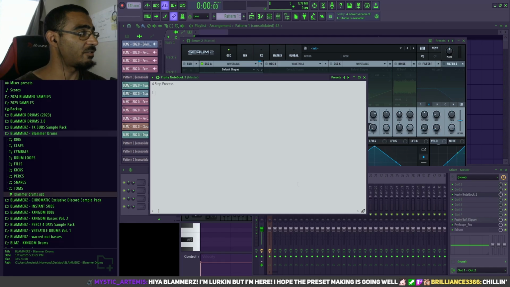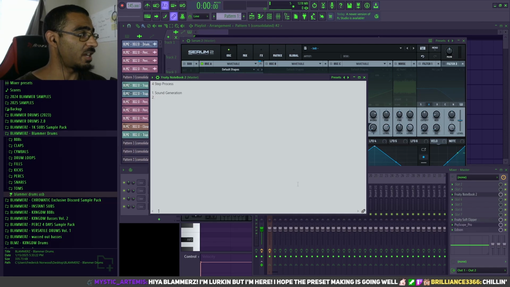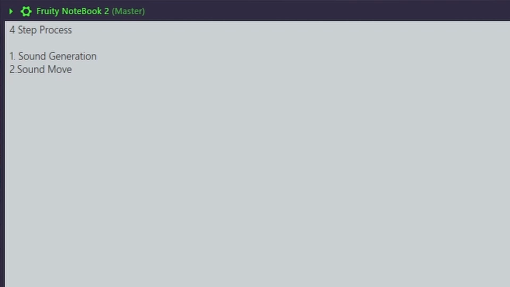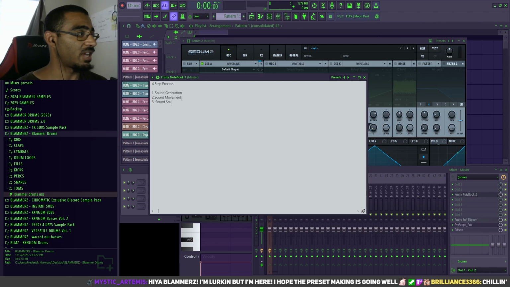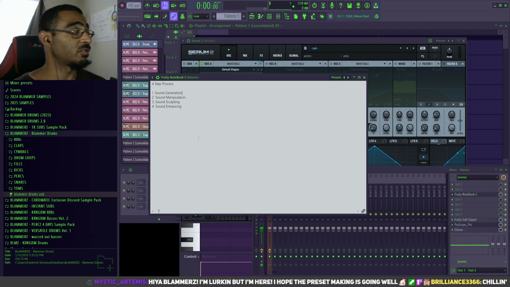So first we have what I like to call sound generation. Second, we got sound movement. For 3, we got sound sculpting. Oh wait, no, yeah. So we've got sound manipulation. That's what the second one's called. Then the next one's called sound sculpting, and the last one is called sound enhancing. So that's pretty much how it goes from the top to the bottom: sound generation, sound manipulation, sculpting, then enhancing.